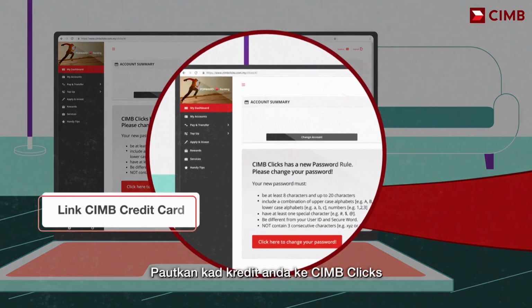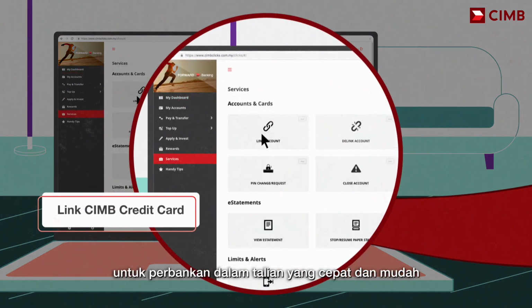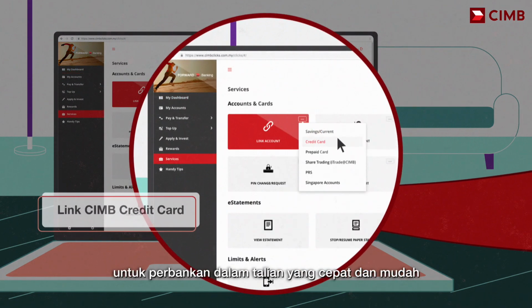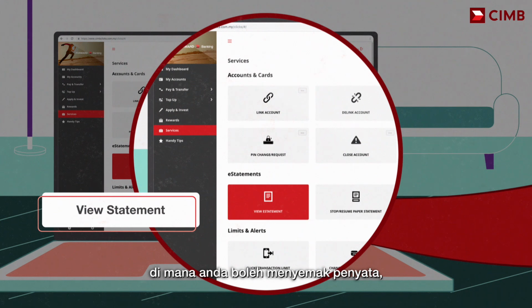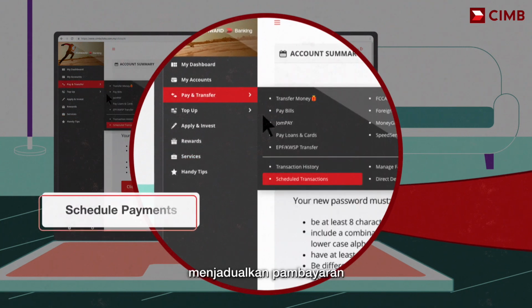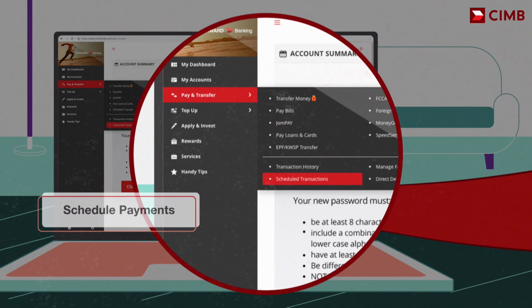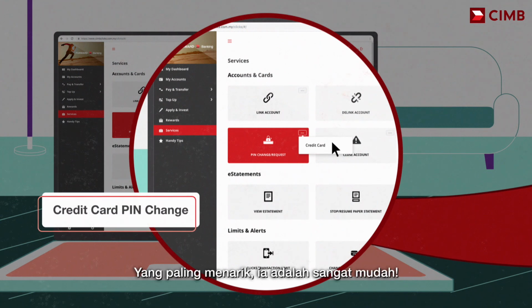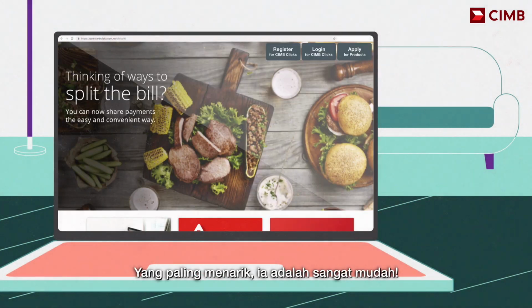Link your credit cards to CIMB Clicks for quick and convenient online banking, where you get to check your statements, schedule payments, and change your PIN. Best of all, it's real simple.